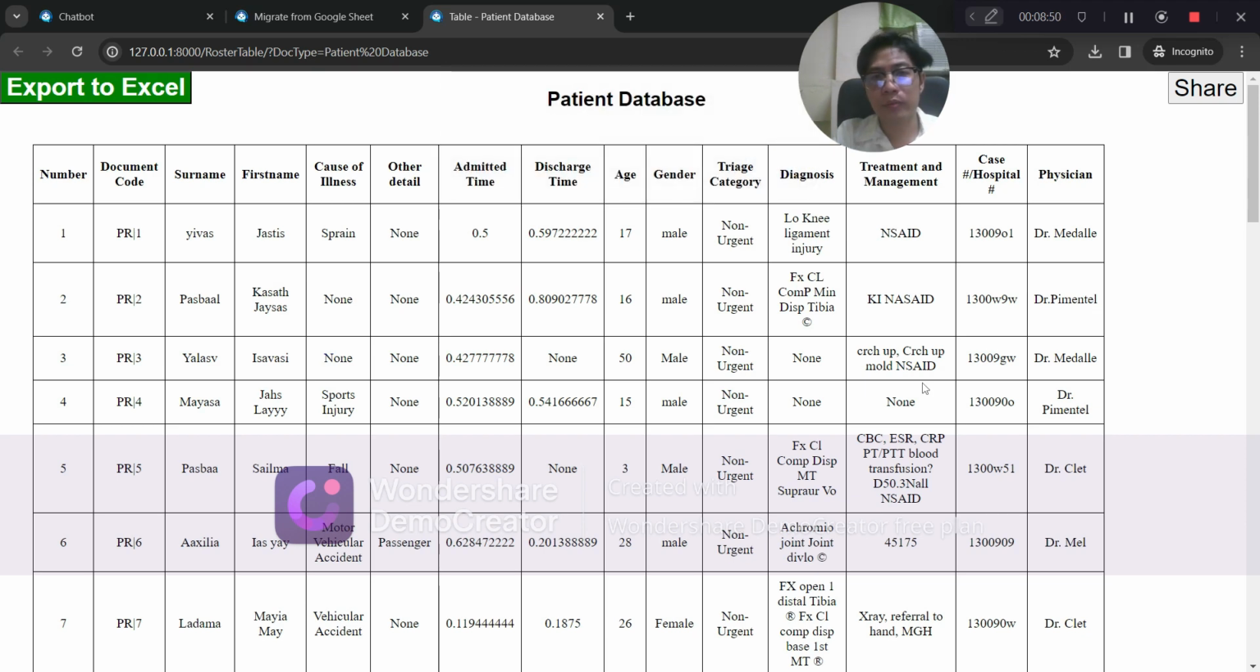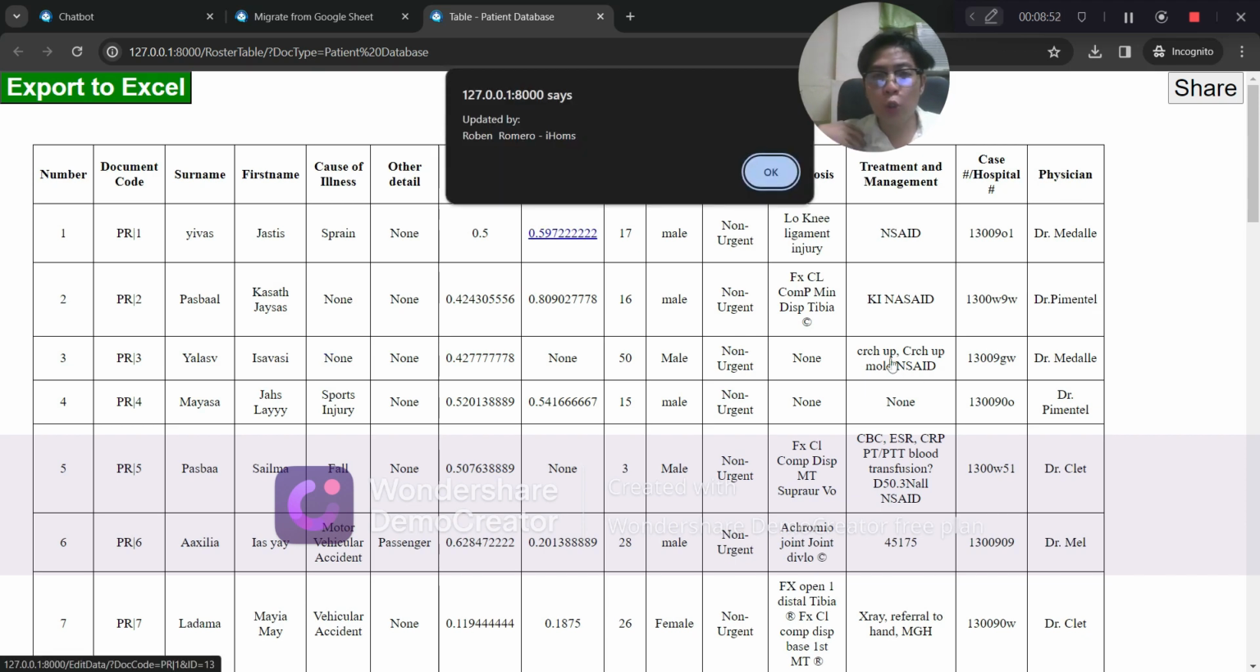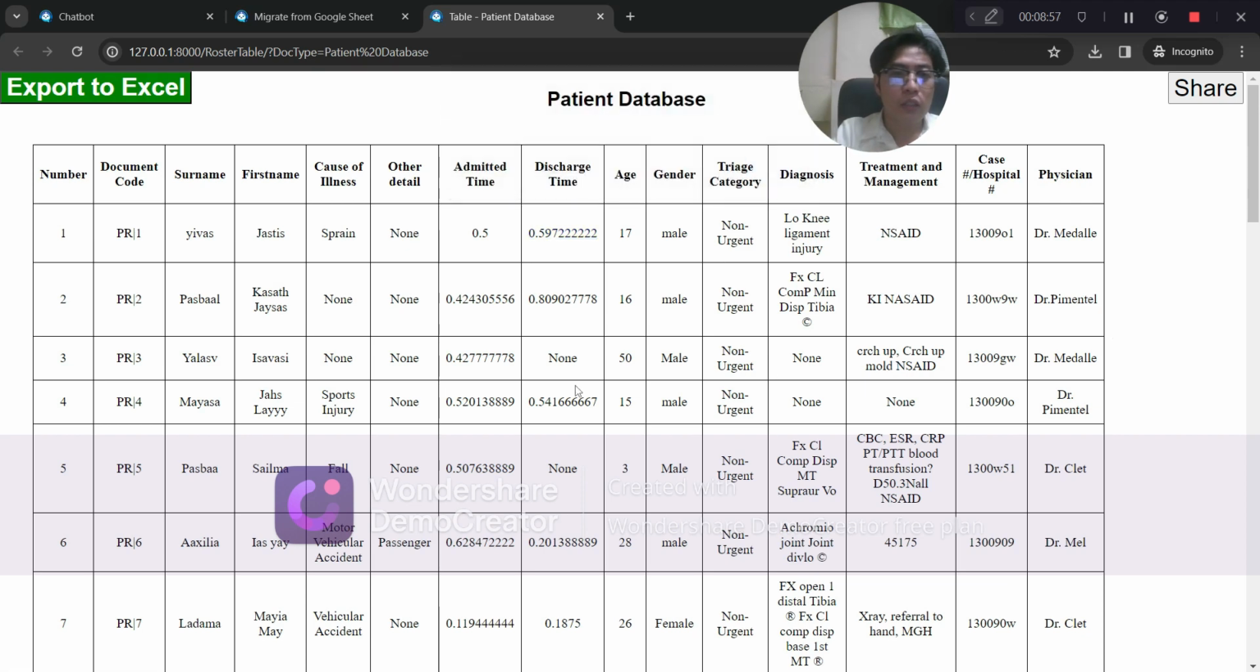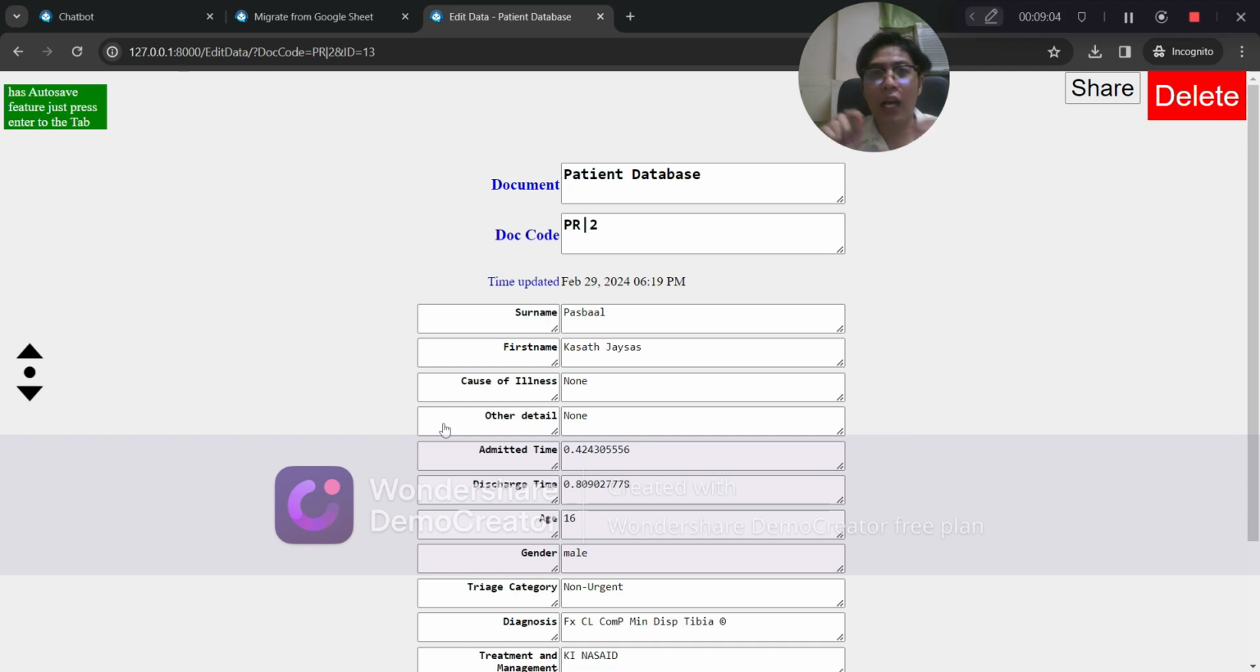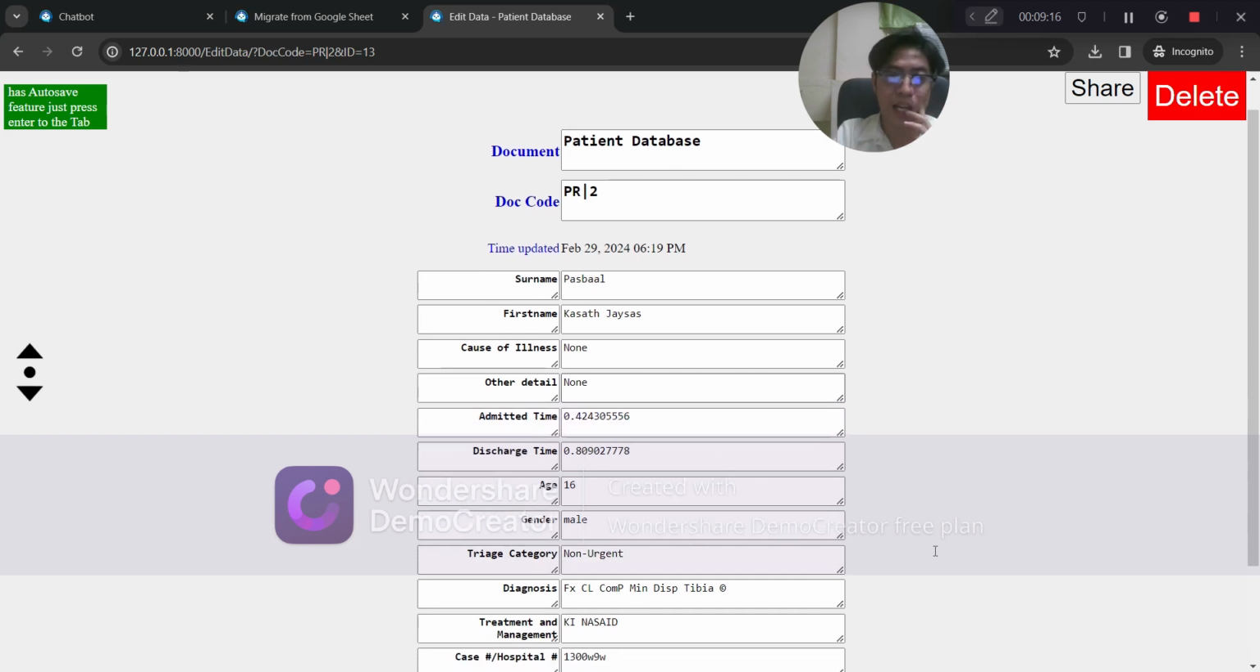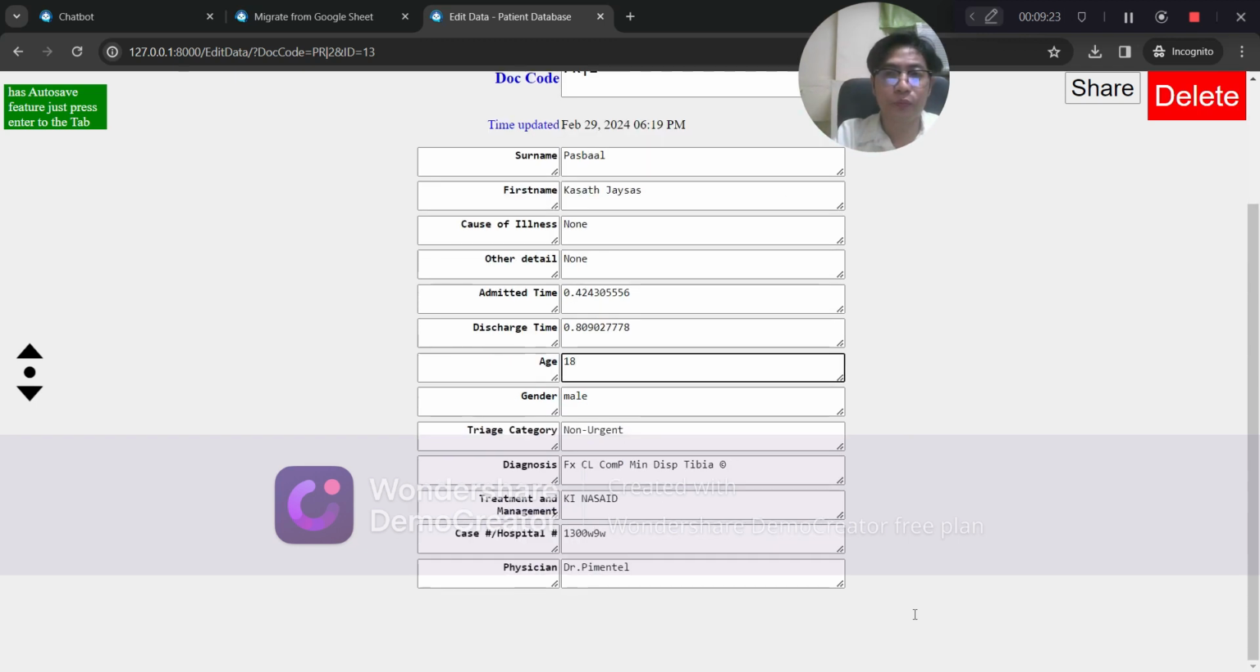For now, I am the last one who updated this because I am the uploader. When you click any part of the row, it will show you the editable page. Yes, I can edit the data here. Let's say for this patient, the age is 18, not 16. I can edit it here.